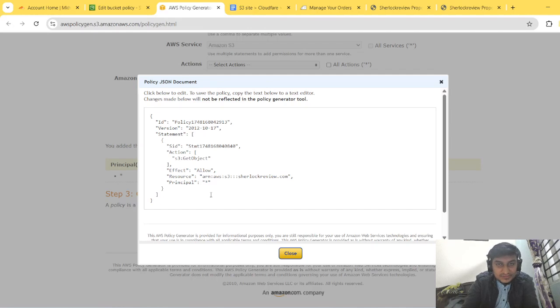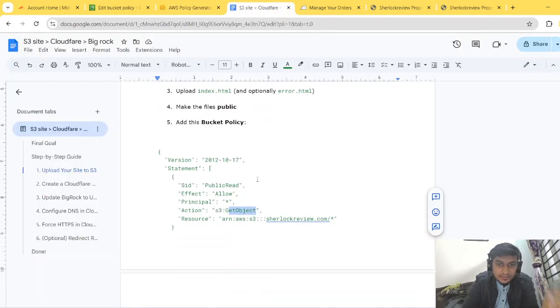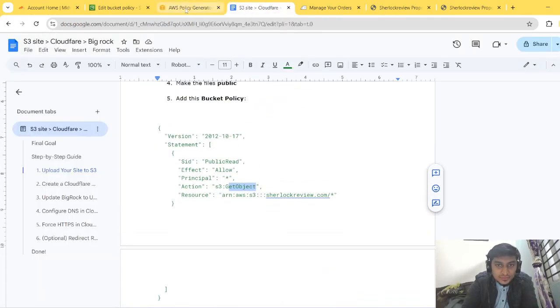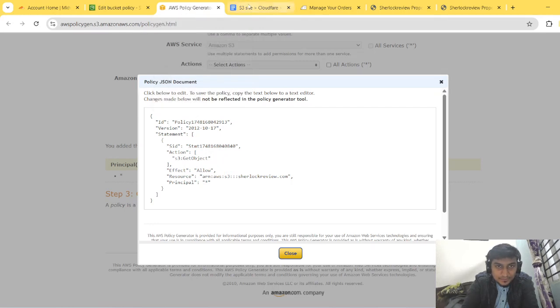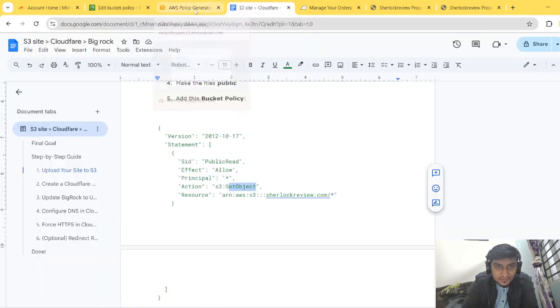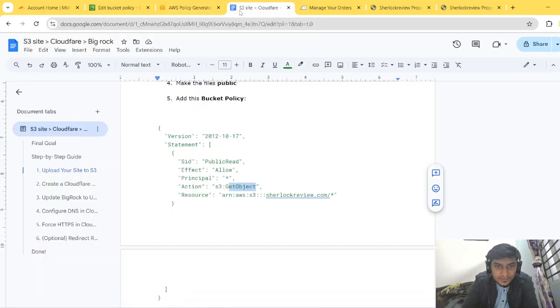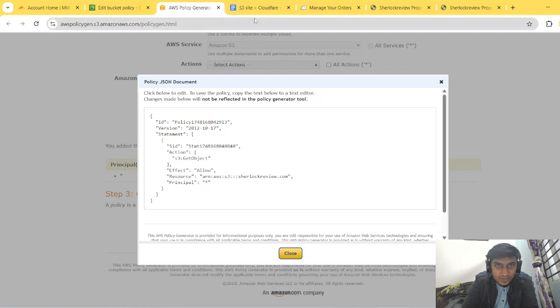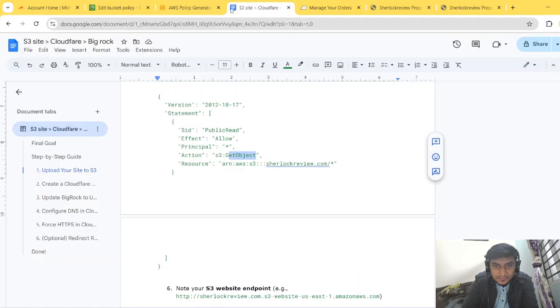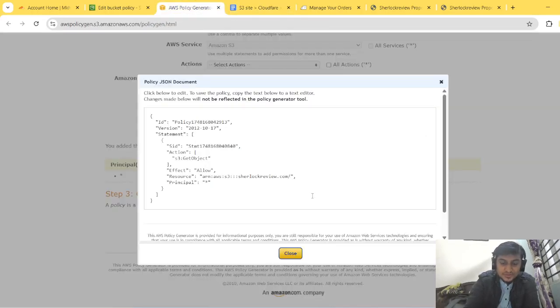Okay, so this is how the policy is. It should be exactly the same as what I've specified here. Maybe a few things will be up and down. Policy ID doesn't matter. Version is okay. Statement SID is this. Action is get object. Resource is the same. Effect is allow. Principal is all. Yep, it's pretty much the same. The only thing is I have to add here slash and then star, so that all the files of the folder are covered. This is really important, don't miss it. So I'll copy it.